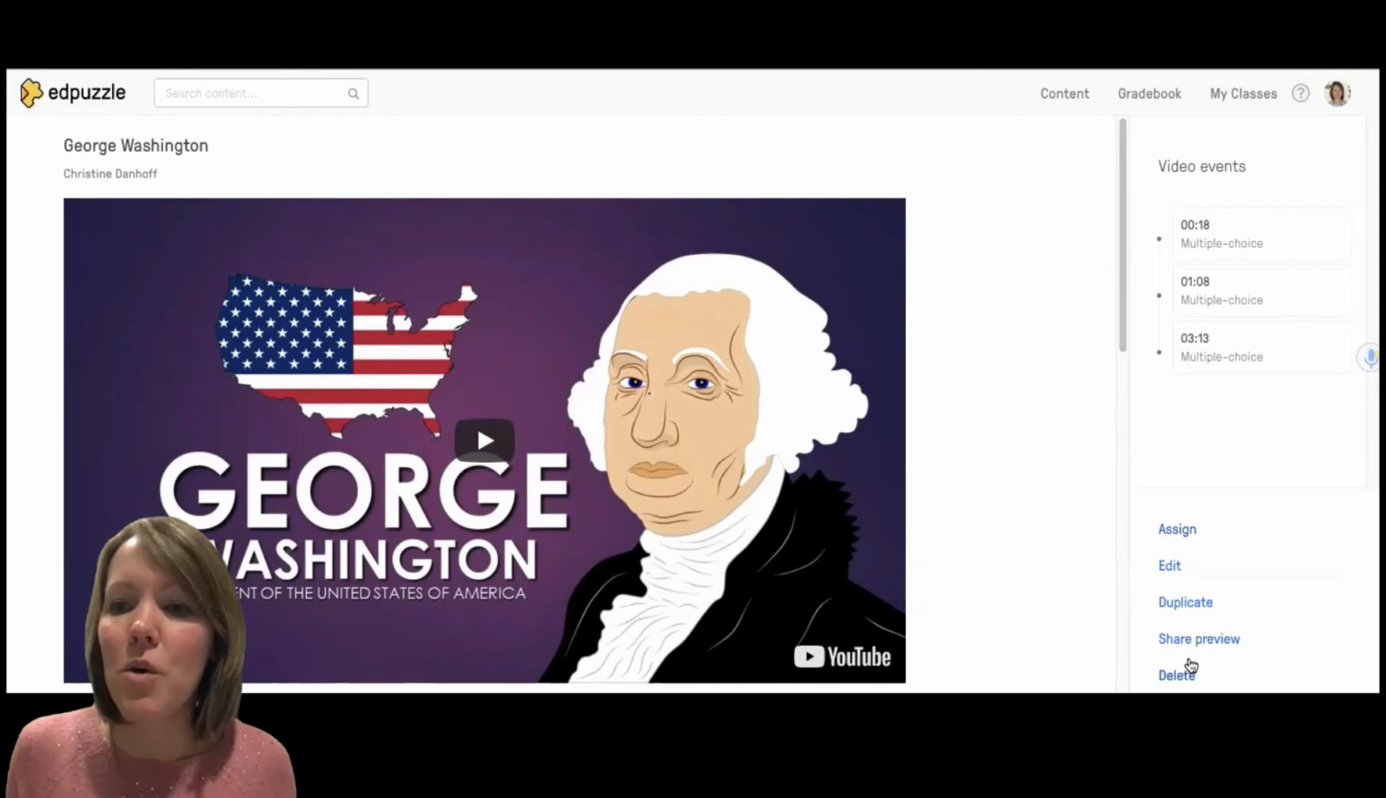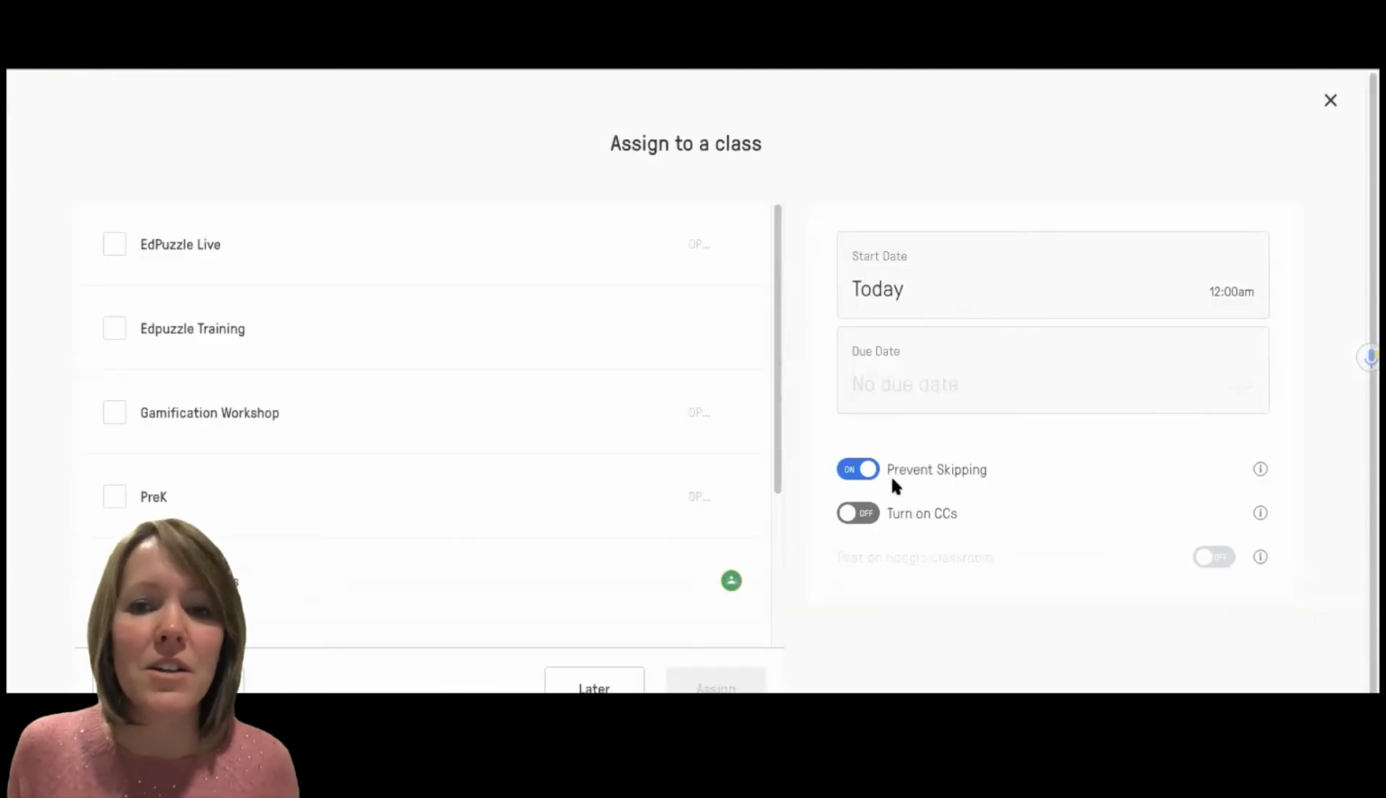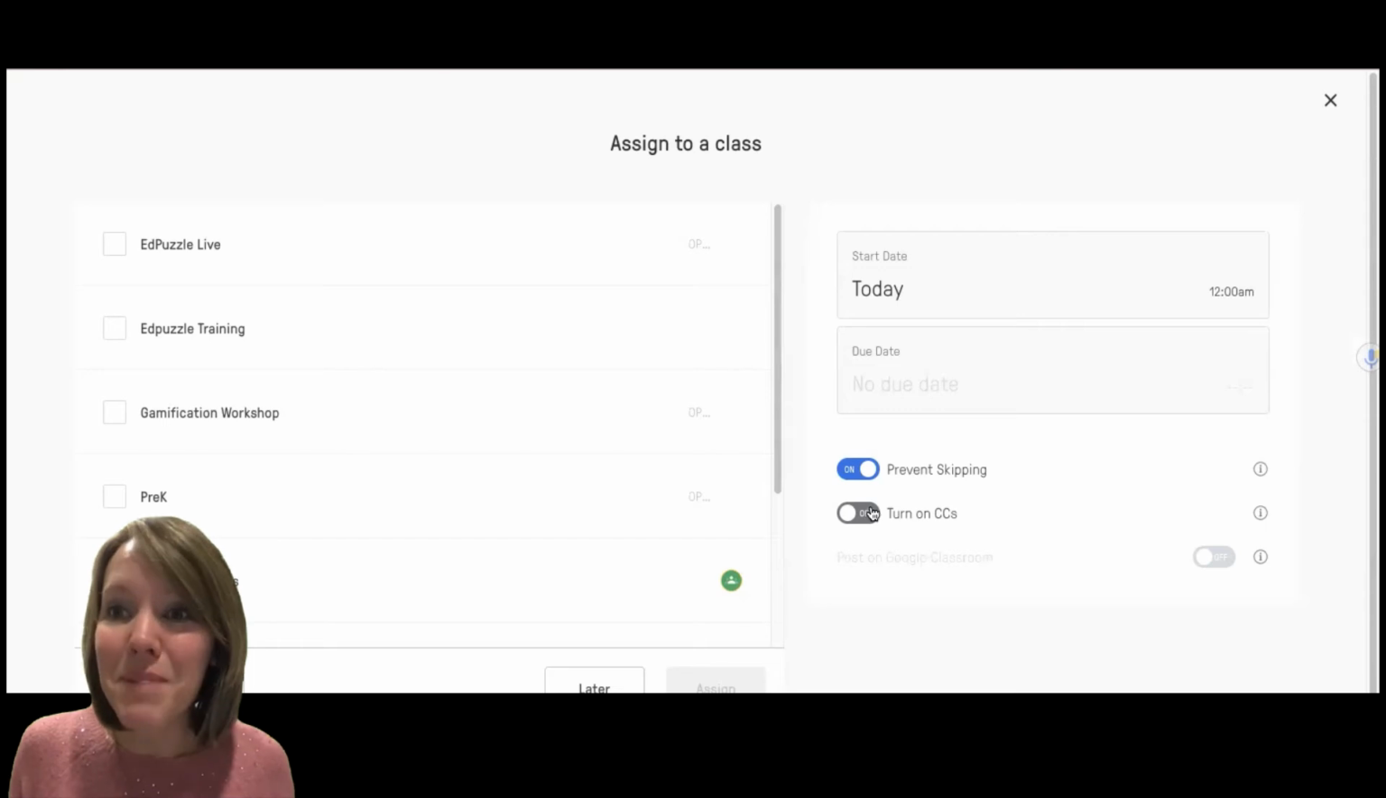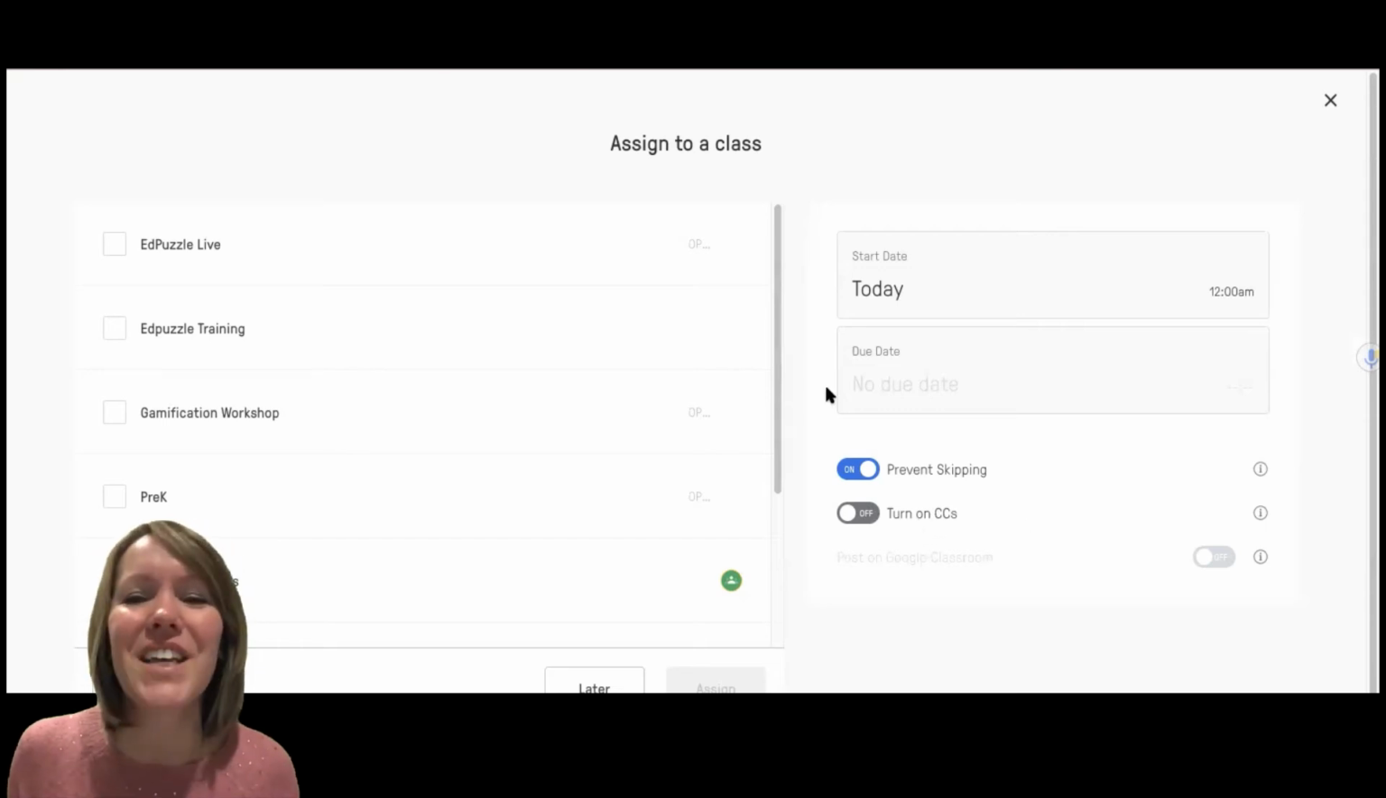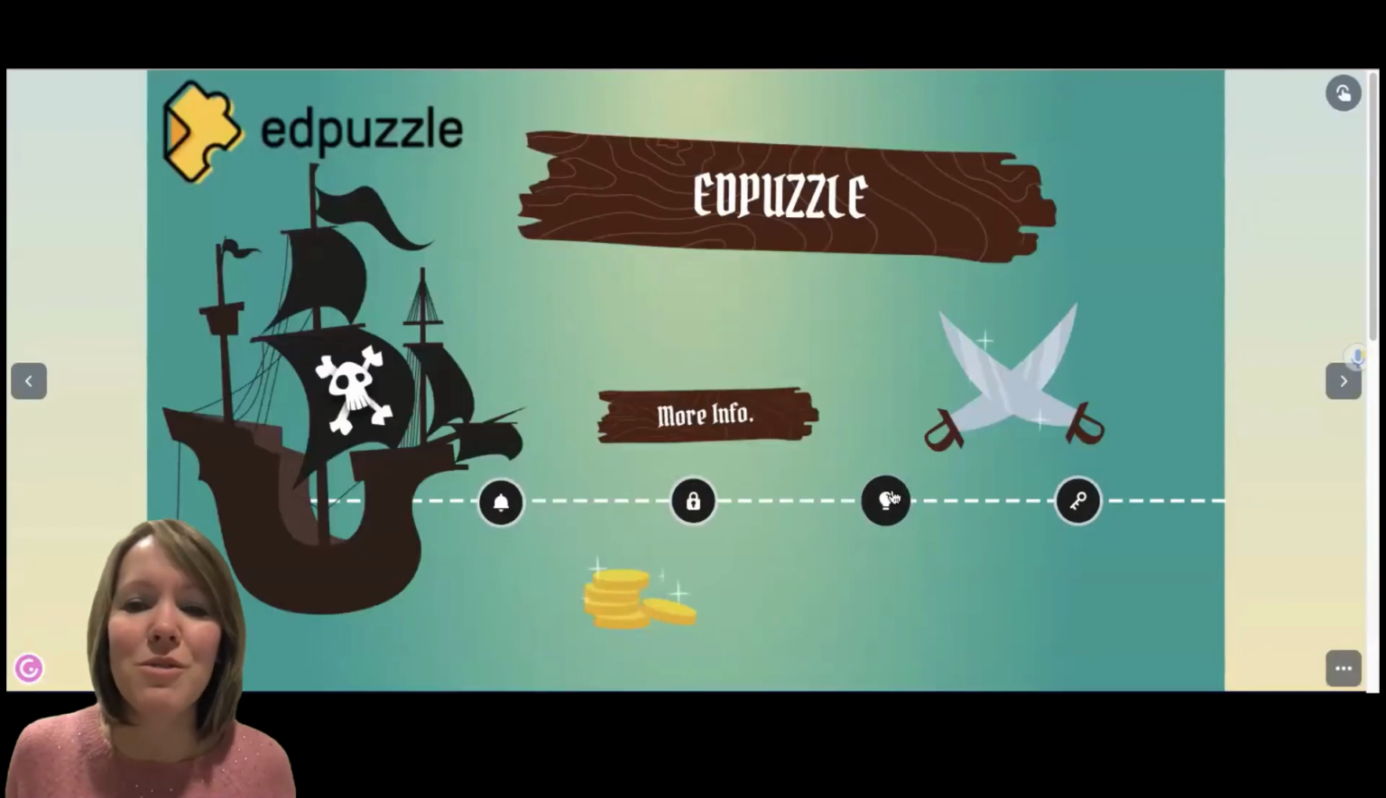I can also put it out there after I assign it. I can do it live with my students. So I'm going to say assign this. I can go ahead and do prevent skipping, which is what many of our teachers love. They can actually see that the students watch the whole video then. And then from there, I can decide if I want to play live or they do it as a homework assignment. So really awesome way to utilize this.